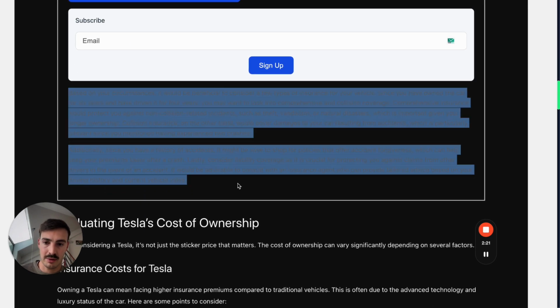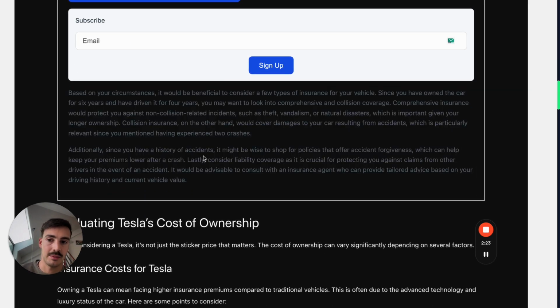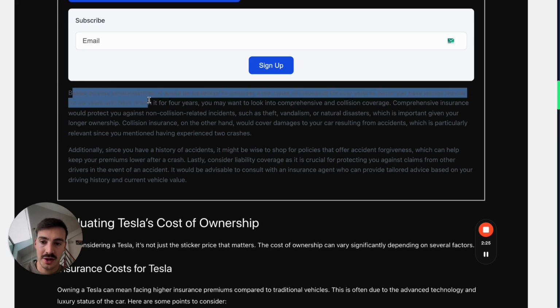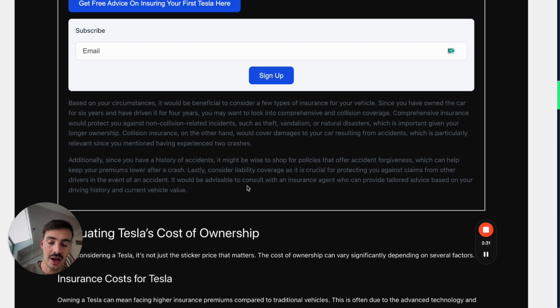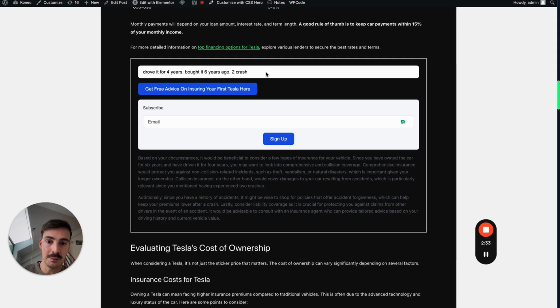Now, don't worry about the background here. This is weird, just how I set up the site. Based on your circumstances, it would be beneficial to consider a few types of insurance for your vehicle, since you have owned the car, whatever. So it gives me a tailored answer based on the input I put in the tool. You can even, for example, put affiliate links here for insurance companies.